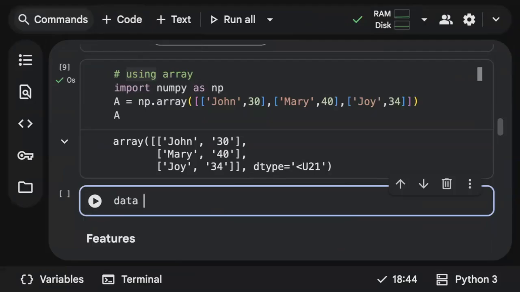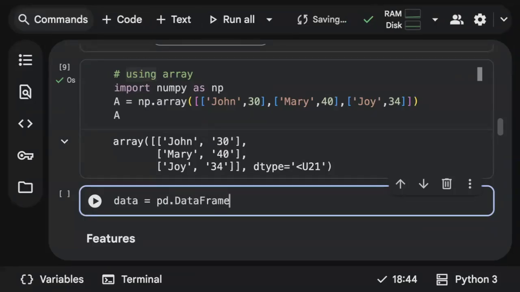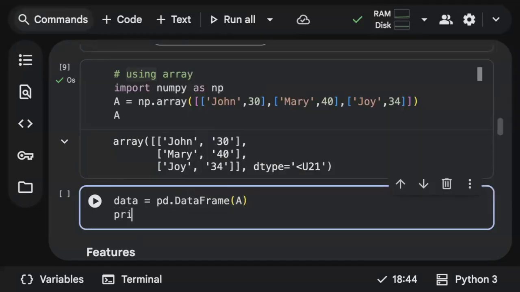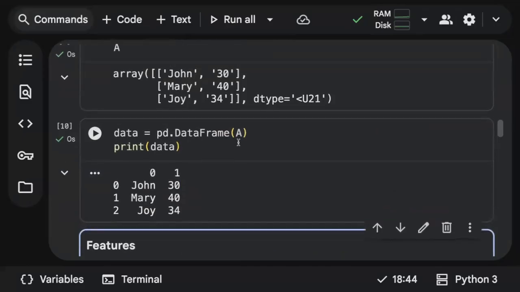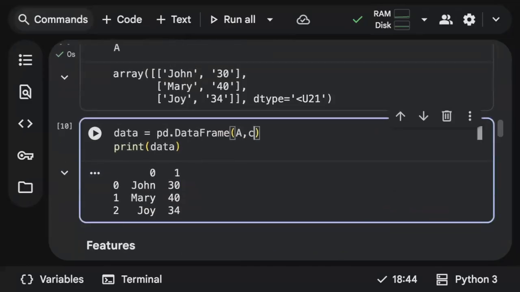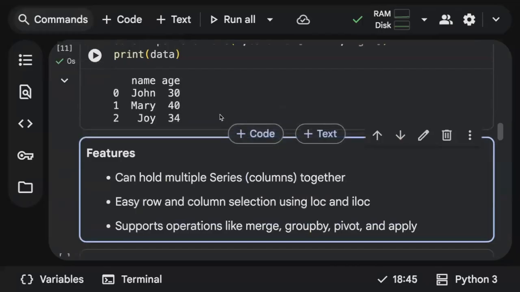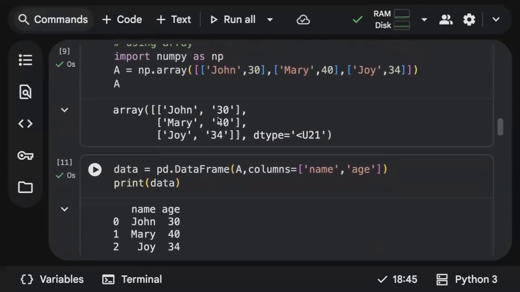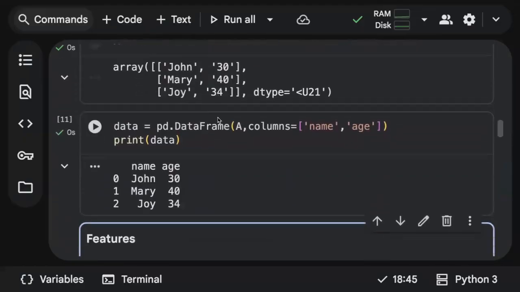So now I'll just call data is equal to pd dot DataFrame. D should be capital, F should be capital, and you have to pass your a. And then finally, you have to print your data. Done. So labels are not there. So what do we have to do? You just need to give columns is equal to, the first column name should be name, and the second column name should be age. So this is the second way of creating a data frame using a NumPy array, that is a two-dimensional array.